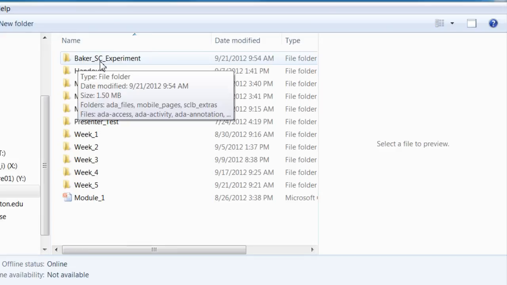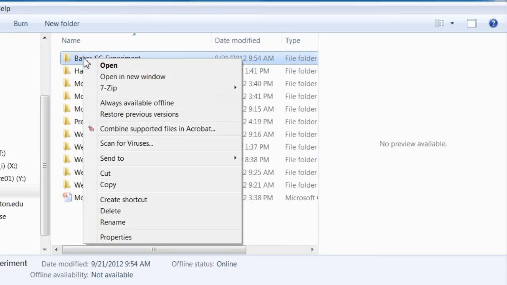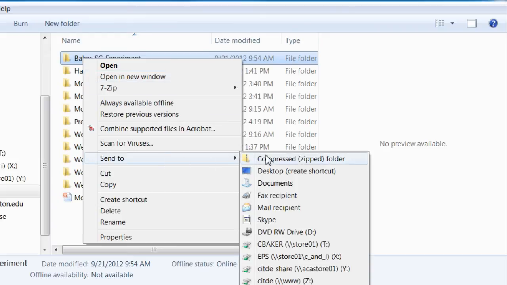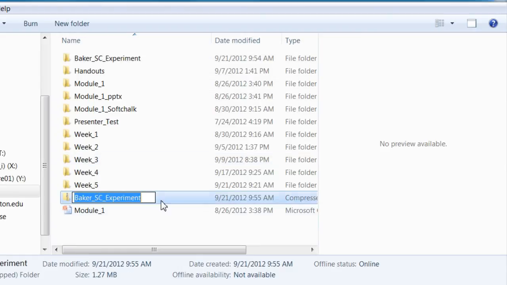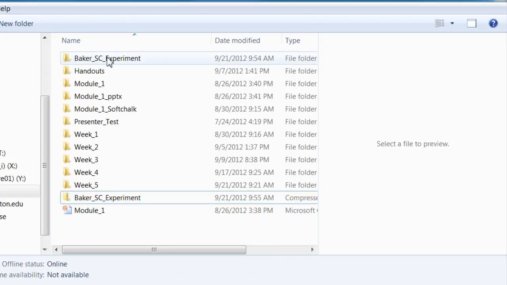So remember, I saved it to the EdTech 553 folder. And I saved it as Baker_SC_experiment. And so what I want you to do is to right click on this folder and zip it up. So you're going to right click and click on send to compress zip folder. On a Mac, this might be a little bit different, and you might need to Google instructions for zipping up folders, but on a PC, this is typically the way you do it. So you right click the folder, send to compress zip folder. Okay, it's automatically going to create that zip folder in the same location as your regular folder.